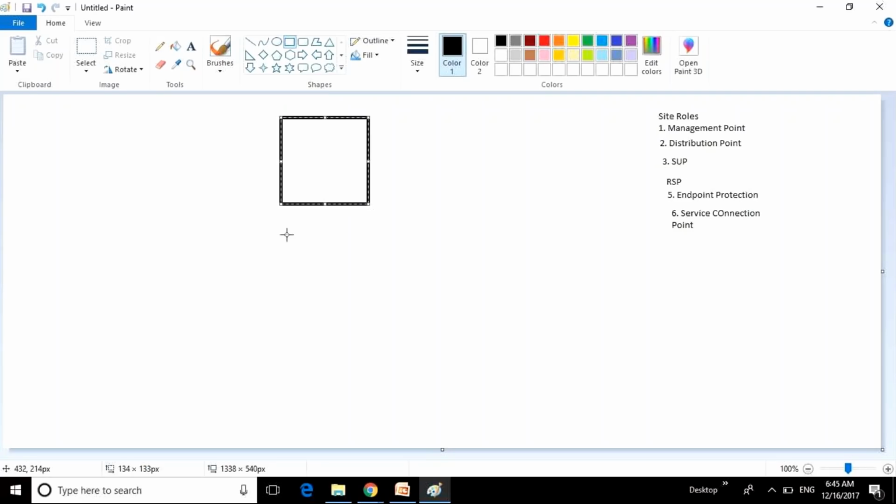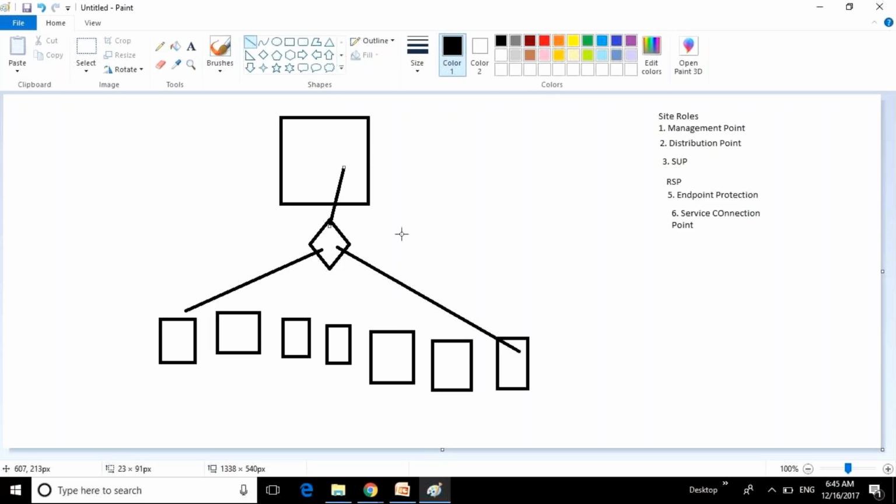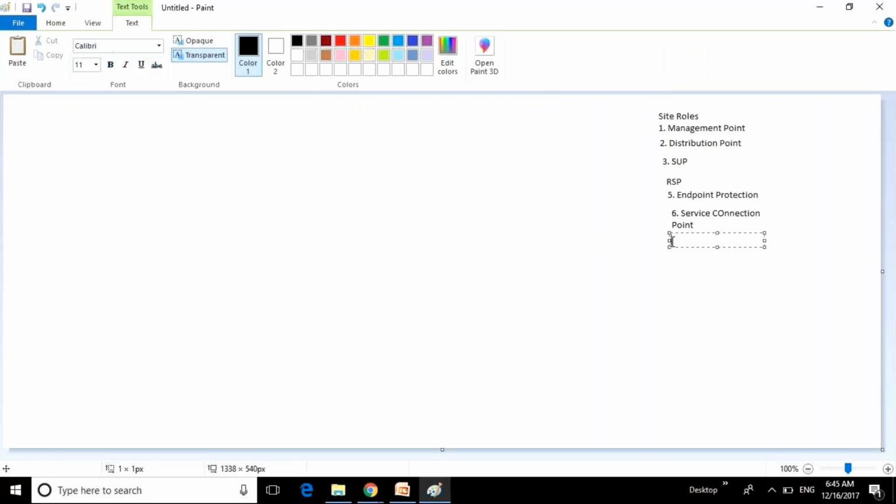Suppose you have SCCM here and you need to have this role installed somewhere here, and using this role you can manage your Android, iPhone, iPad and Windows Phone, Windows mobile devices. Clear? So we talked about service connection point. Now point number 7.